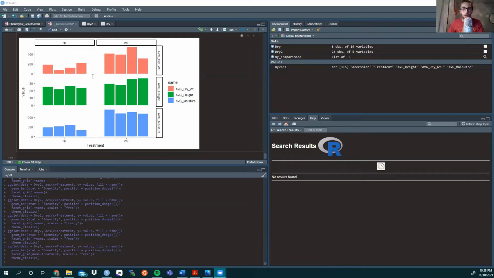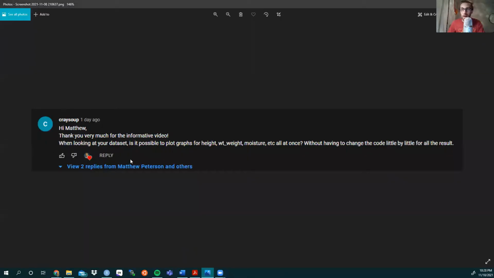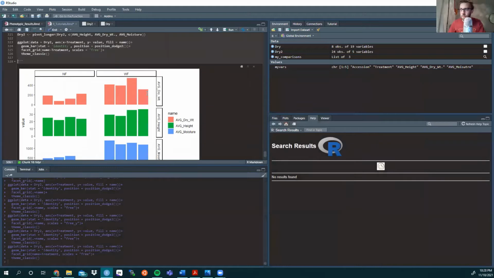Today we're going to do another R tutorial looking at bar graphs and facet wrapping. This comes off of a request and a comment on a previous video that asks, when looking at your data set, is it possible to plot graphs for height, wet weight, moisture, etc. all at once without having to change the code little by little for all the results? And the short answer is yes, and stick around and we're going to get through to that today.